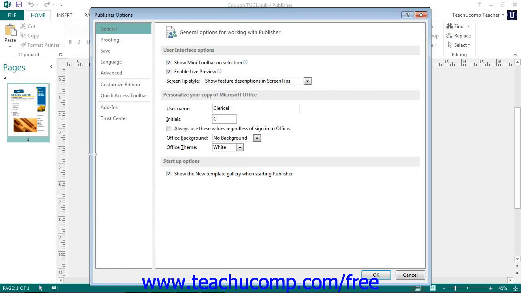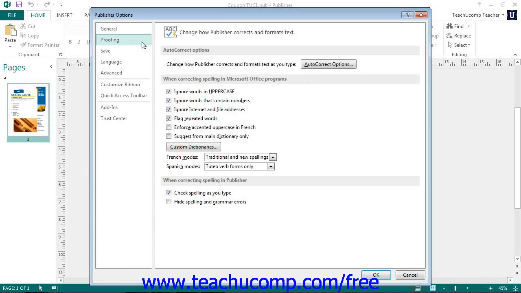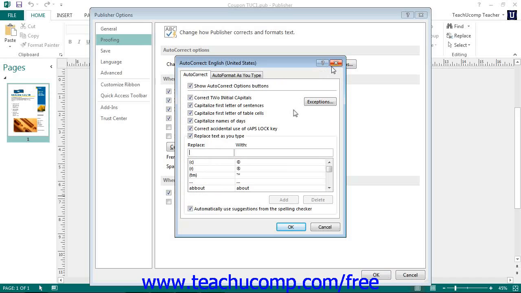In the Publisher Options dialog box that appears, click the Proofing category at the left side of this box. You can then click the Autocorrect Options button that appears to the right to open up the Autocorrect dialog box. In this dialog box, you can check any options you want to enable.